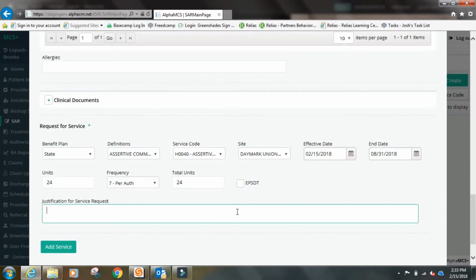And then here is where you put your justification for your authorization request. In here, we like to see documentation of any progress towards any identified goals, any new concerns, and any information as to why there is a change in service. So if they're moving up or down a level of care, we want to know what the reason is for that. And also what's really important here is to put in your name and your contact number.